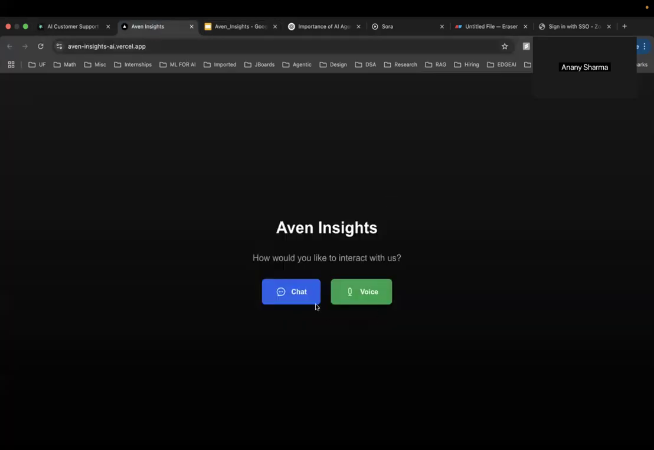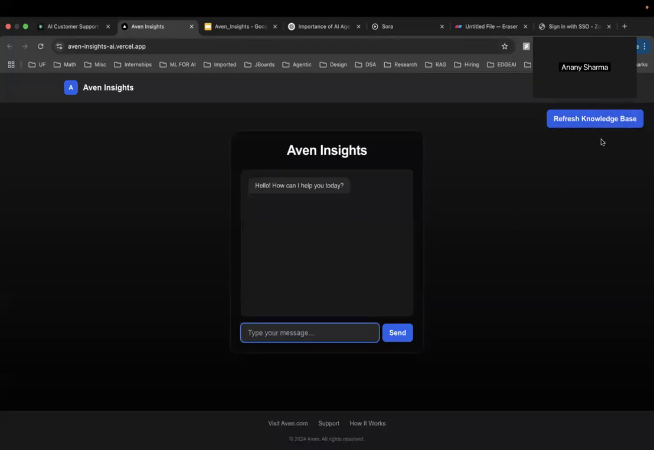I've kept a refresh knowledge base button, in case the website gets updated and there are certain updates to the information that relates to Aven. In that case, the refresh knowledge base deletes everything and then refreshes every source that I have kept in my application.